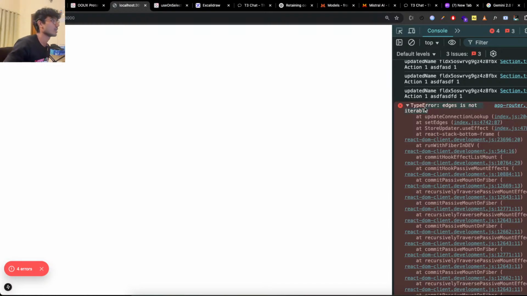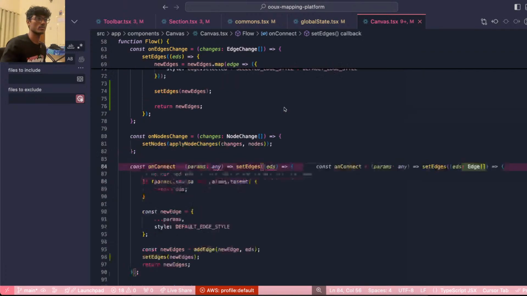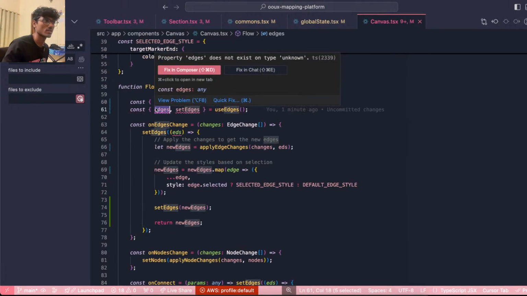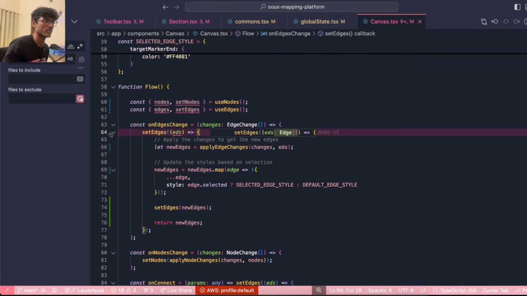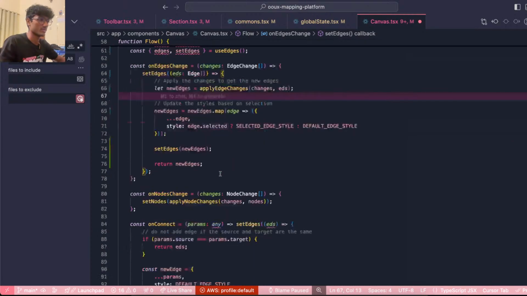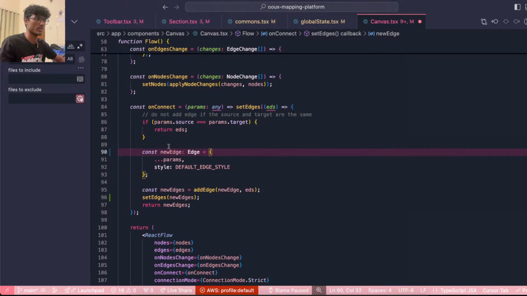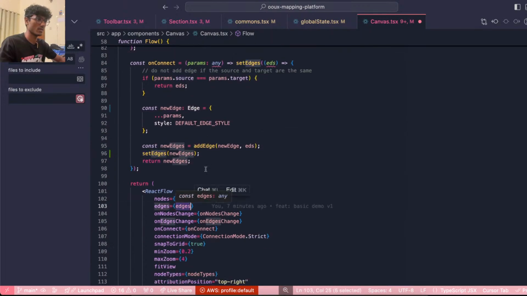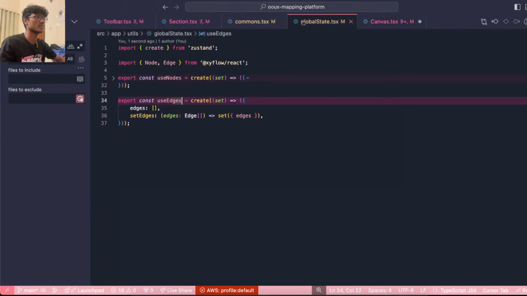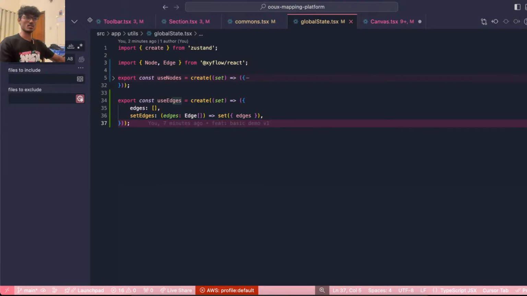So we still need to figure out how edges is not iterable. I don't know where we're using the edges, to be honest. This is fine. This part is fine. On nodes apply, this is fine. You create a new edge, you add that, and then you set the edges. You get the edges like that. You go to the global state, it's currently empty. Well, that is great.